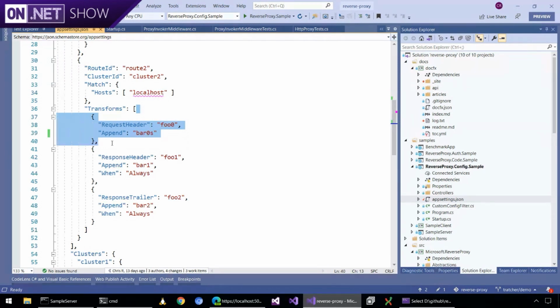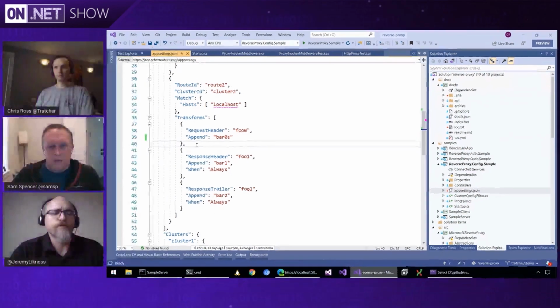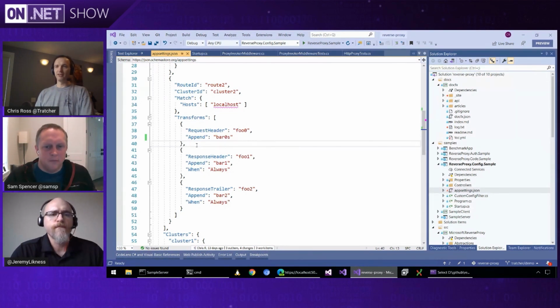And so I've got this, a couple. Okay. Go ahead. I was going to say this could be done to transform even, let's say, authentication information. Is that a common ask? Yeah. Okay.